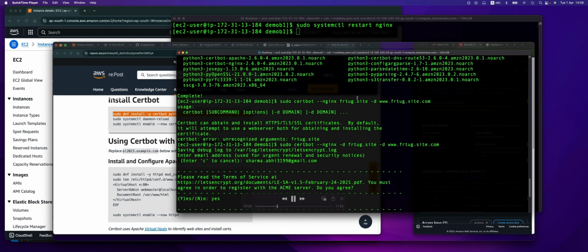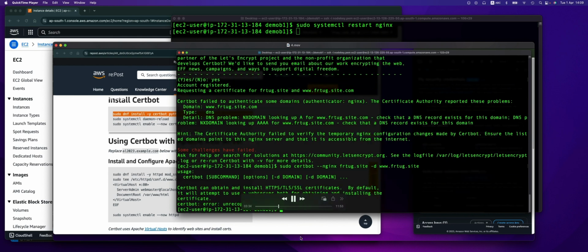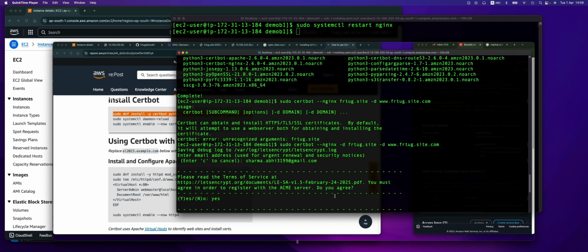So now we are just going to fix that. If we notice here, www.fruitop.site.com, we have attached .com, so we don't have to attach that, and now it will be working fine. Okay, once that is done, now if you take a look, there is still some error.